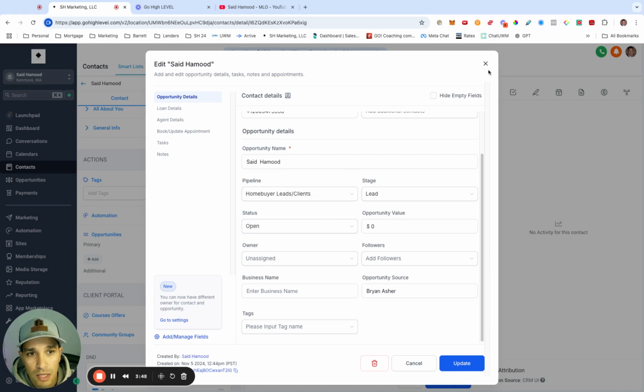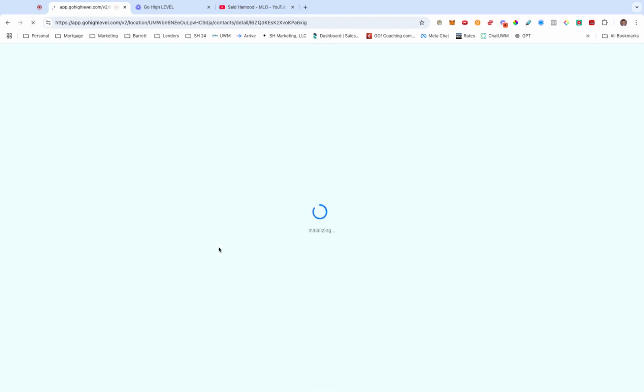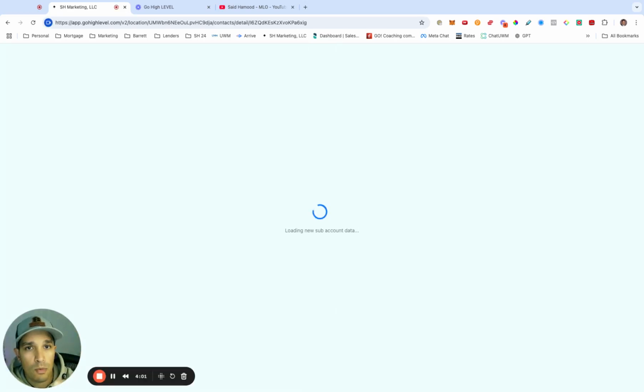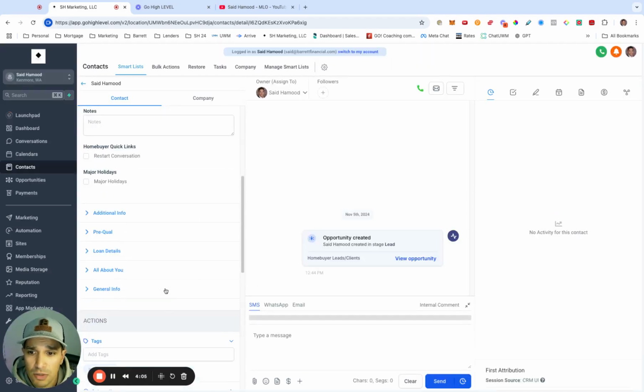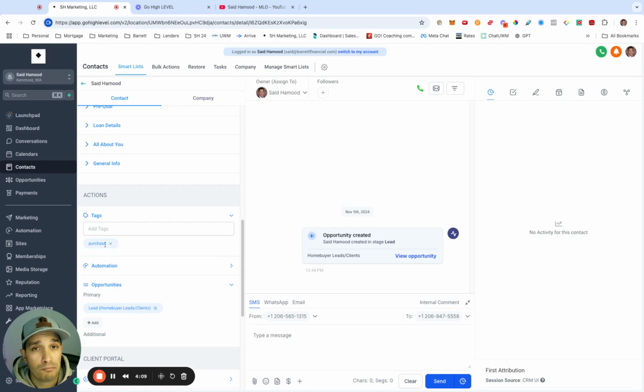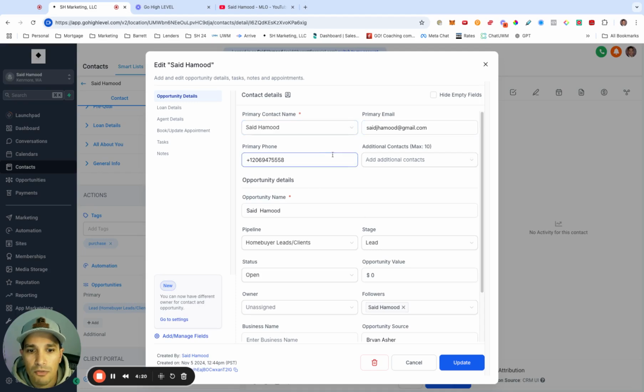I'll show you what that looks like here in a moment. Let's go ahead and take a look. So now we have the opportunity showing here as a lead. I'm going to refresh that, and the system is automatically going to update a few things. It's going to add me as a user because I am the one putting this information in. It's also going to add a tag to this contact as a purchase client because they are in my home buyer pipeline. I know now through this tag they are a purchase lead, and I can go inside of this opportunity and see all the information that I need to see.